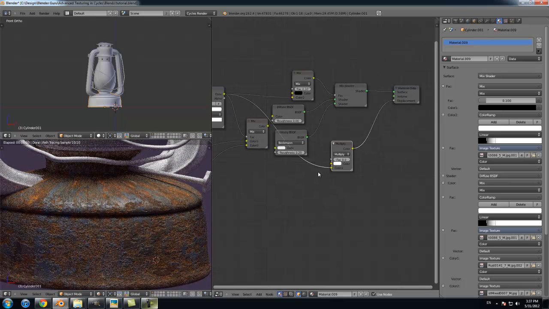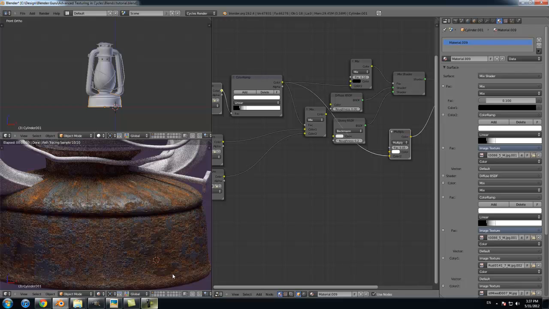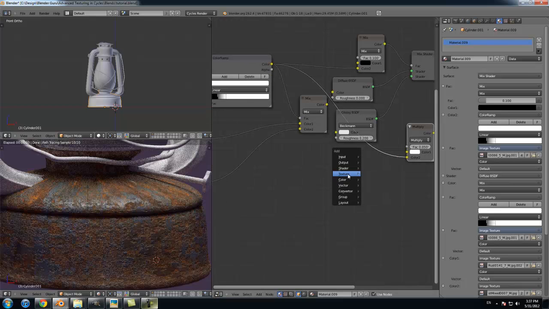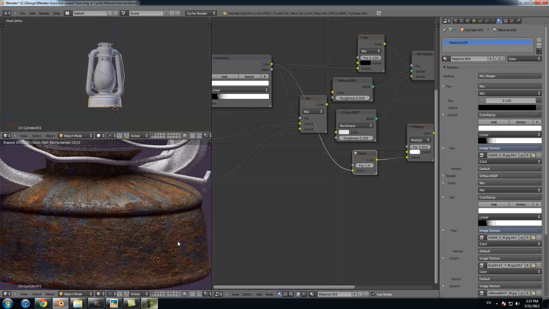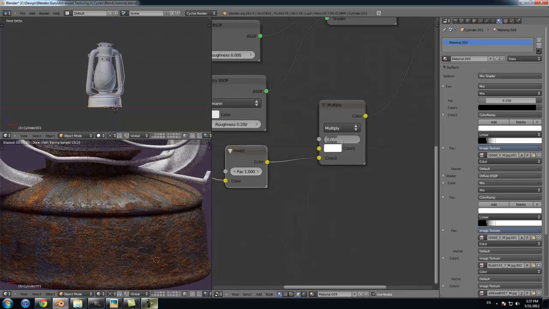By the way, we don't want the bump mapping to be inverted where the rust is. So if we add in a color invert node, drop this in right here, we now get the bump mapping coming in the right direction. So the rust is the one sticking out, not digging inwards, if that makes sense. We could turn that down to be something, there we go, that's a little bit better.